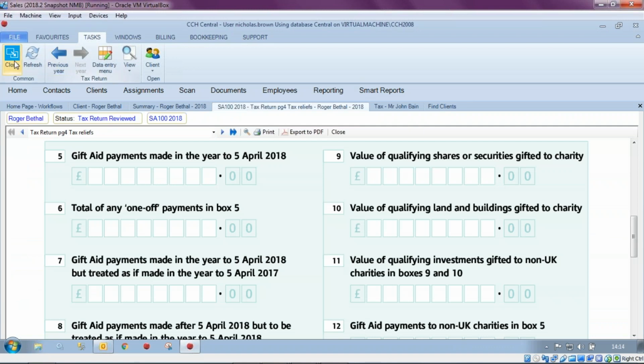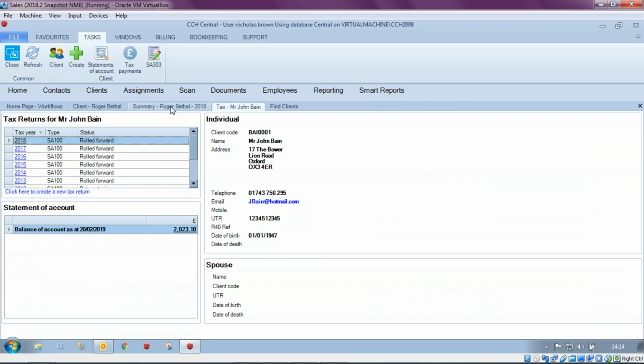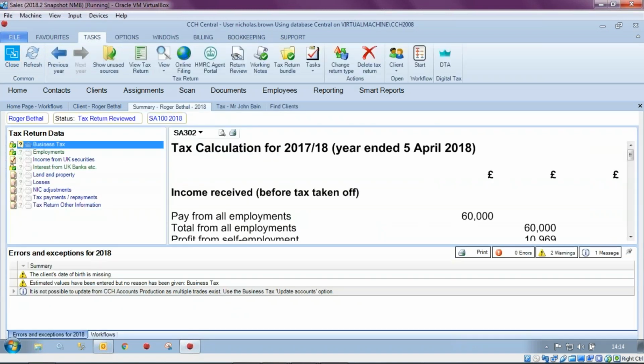So let's start the process. This client, Roger Bethel, has a business. He's a sole trader, and we want to get that accounting data into the system. And of course, with the integration, the accounts data will flow into tax.